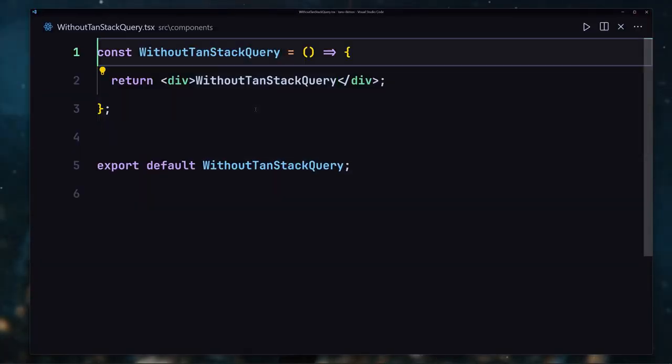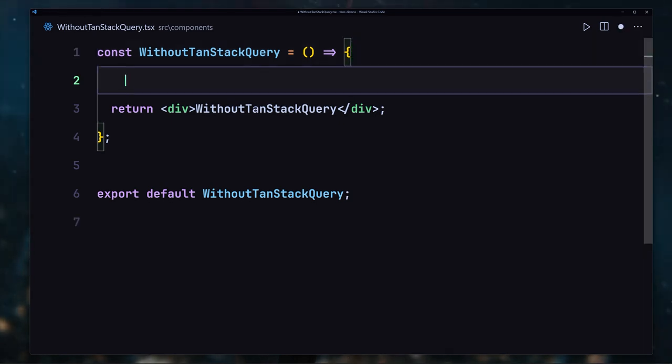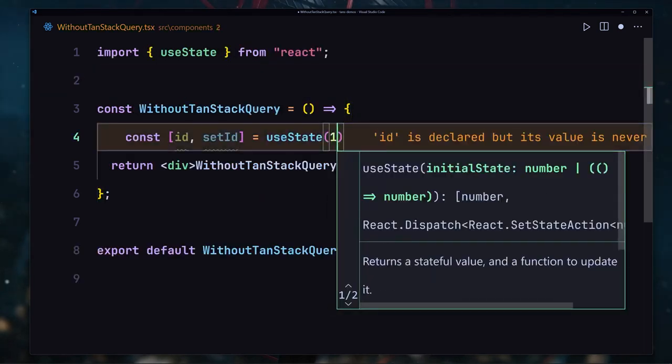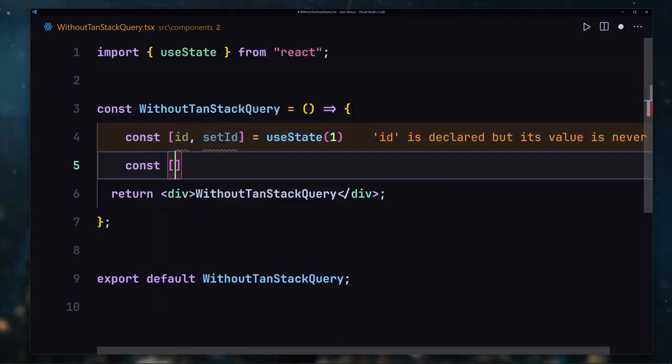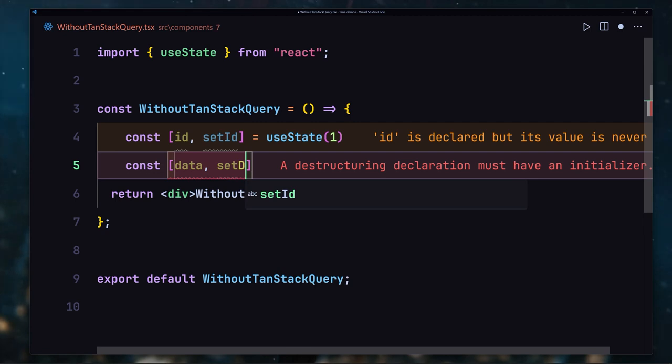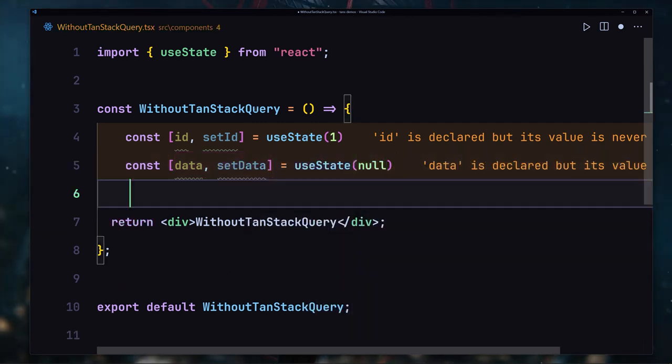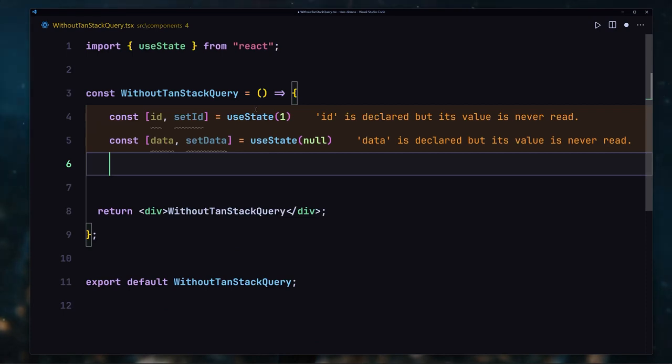So the first thing that I want to do is define my states. I'm going to define a state for the ID, and then setID is going to be equal to useState, and the initial value will be set to 1. Now I'm going to create a state for the data, and then setData is going to be equal to useState, and the initial value will be set to null. Yeah, definitely you can provide your TypeScript and all of that stuff, but I'm not going to.